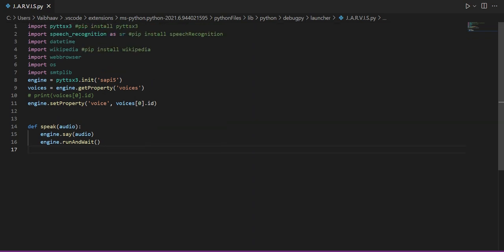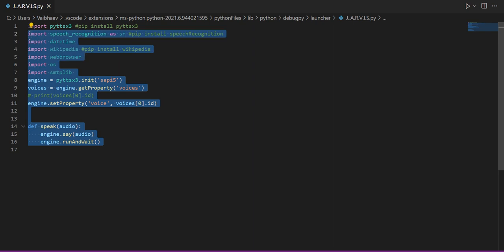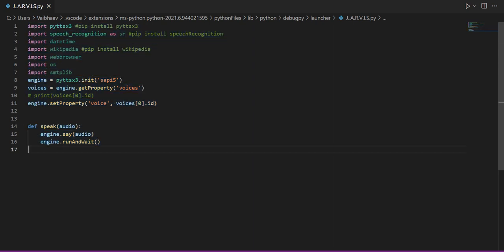So I have already described this much code in my first two videos, and today we'll be coding more functions. I have already told you one function, but this is also a very important function, and so let's start. So the function name is def wishMe.